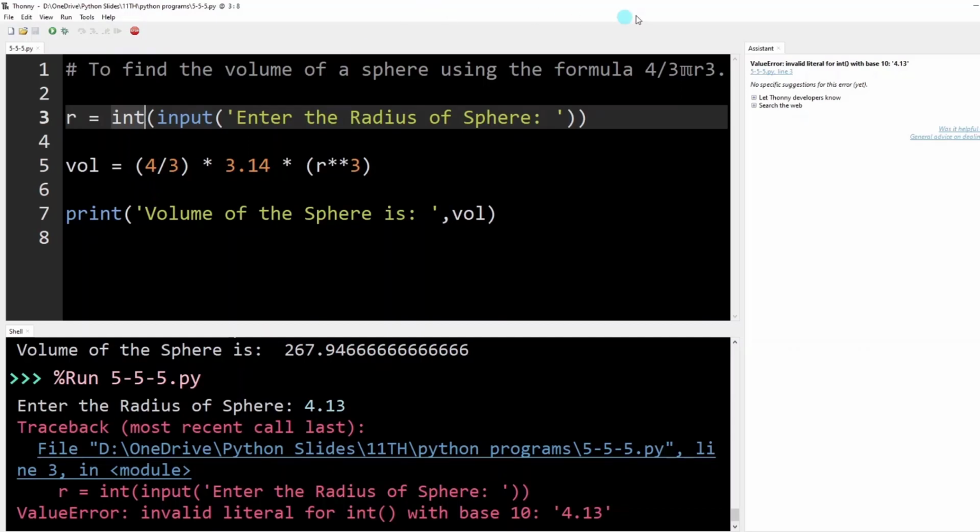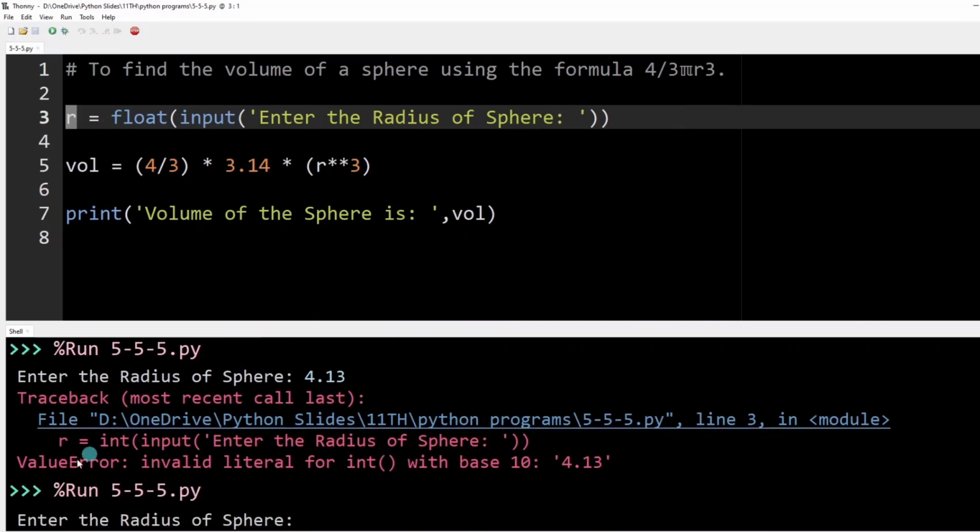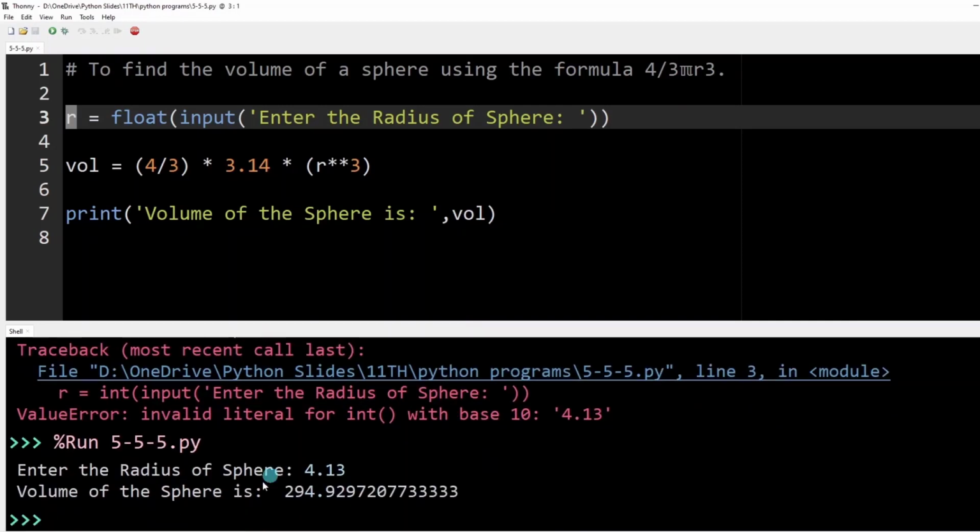Now to solve this problem, it's very easy. If you want to accept a floating point number, all you have to do here is change it to float. Now 4.13 can be converted to a floating point number by this function, and that will be loaded into r. Let me save the program and execute it once again. It will ask for the radius. Right now I can enter 4.13. Now if I press enter, you can see the volume is calculated with 4.13 as the radius, because I have accepted the number as a floating point number.